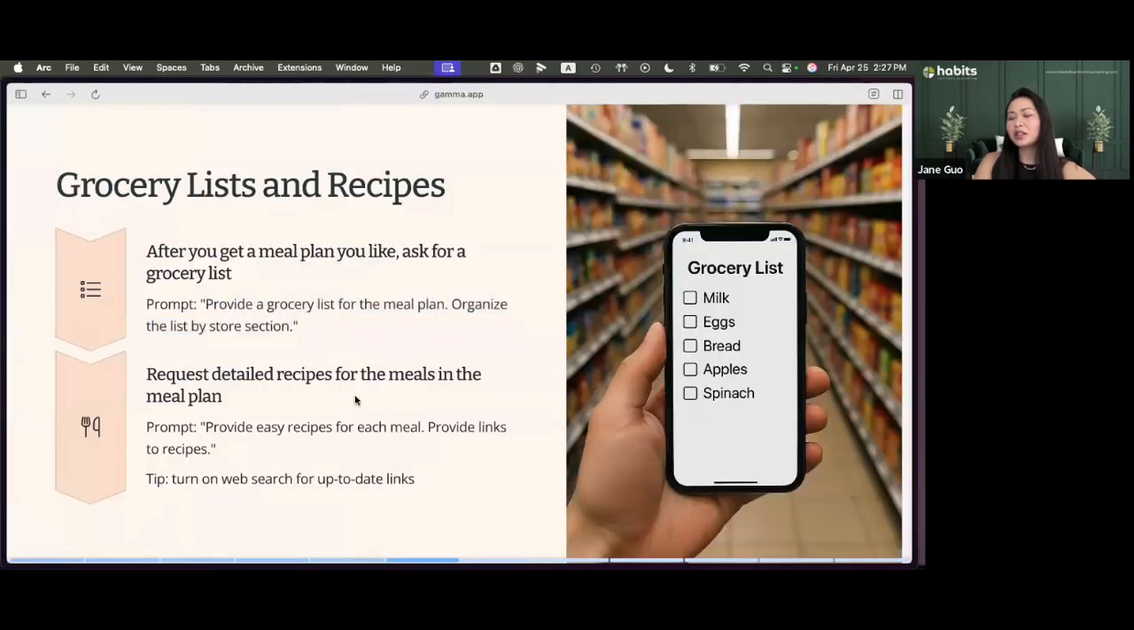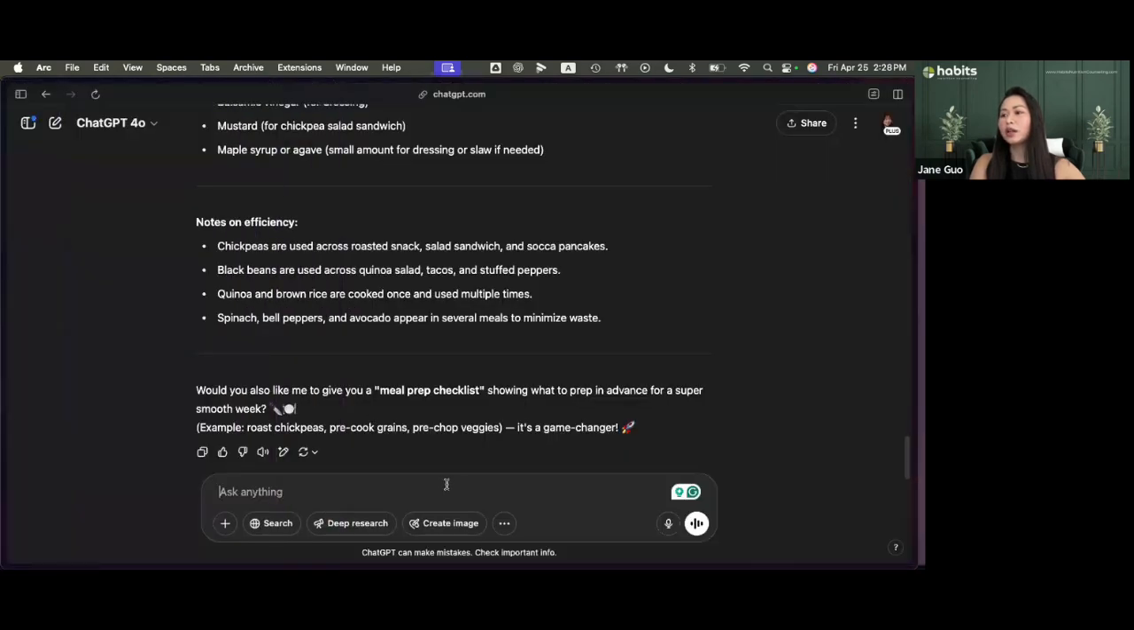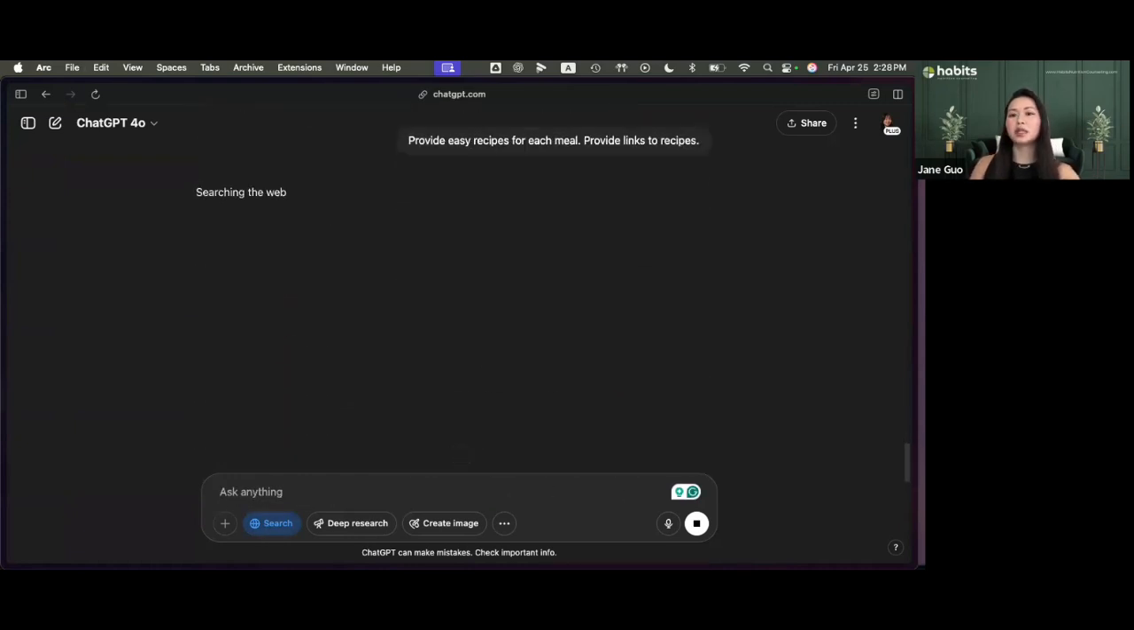After you get the grocery list, you can ask it for recipes for each of the meals in the meal plan. So use this prompt: provide easy recipes for each meal, and provide links to recipes. And here's a tip I'll show you: anytime you ask for links, if you don't turn on the web search function, it might give you old links or broken links. So if I'm going to ask for links, I'm going to turn on this web search function, and it's going to be more likely to give me the most recent links, because this allows it to search the internet in real time.